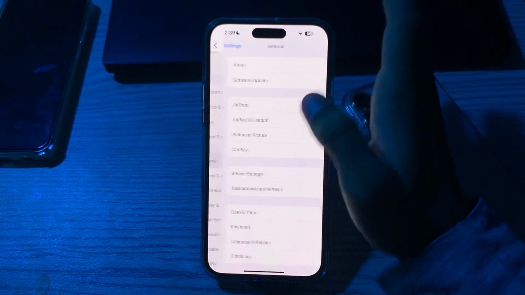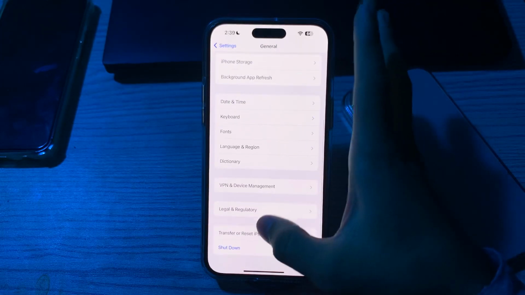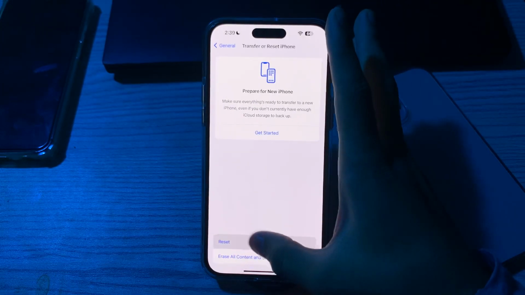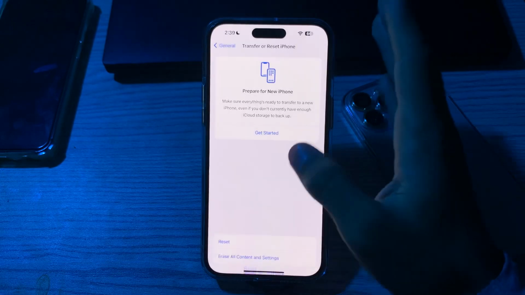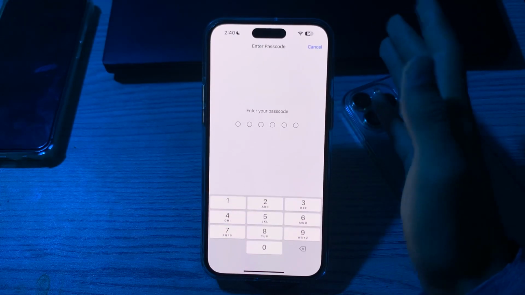To do this, you have to open General, scroll down and then tap on Transfer or Reset iPhone, tap on Reset, tap on Reset Network Settings, enter your passcode and fix your issue.